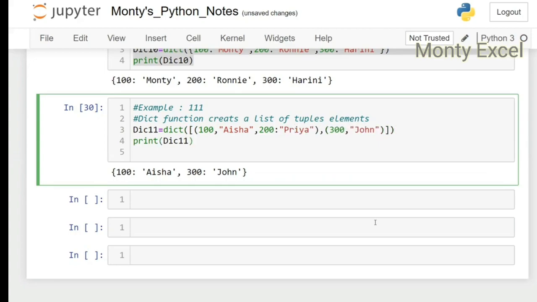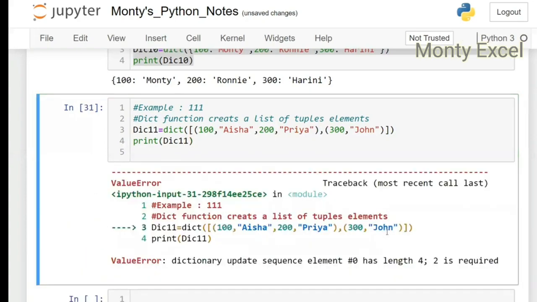Okay, so I've added two values, sorry, we are not supposed to use the colon because that's the whole picture here. I need to use a comma, right? So 100 comma Aisha, 200 comma Priya, 300 comma John. John is a different tuple. Aisha and Priya are from one tuple, and when I try to print, what happens? Again an error, because dictionary update sequence element 0 has length 4; length 2 is required. So that means you cannot add more values into the dictionary entry. A tuple is like one key item that you created, and we are trying to combine them just like that.